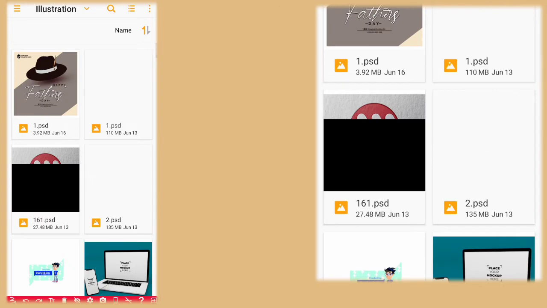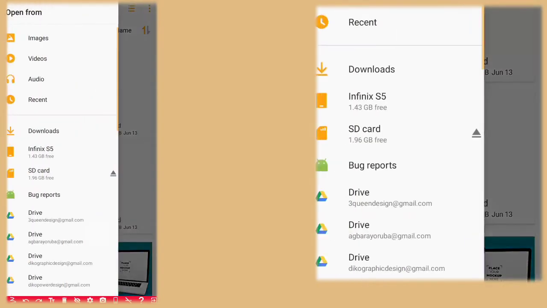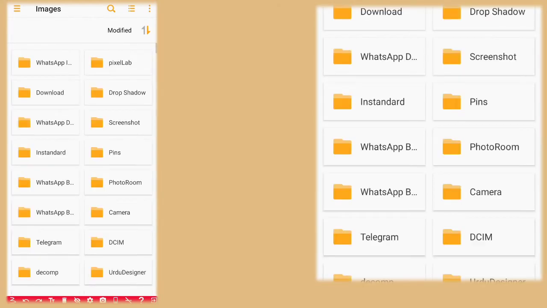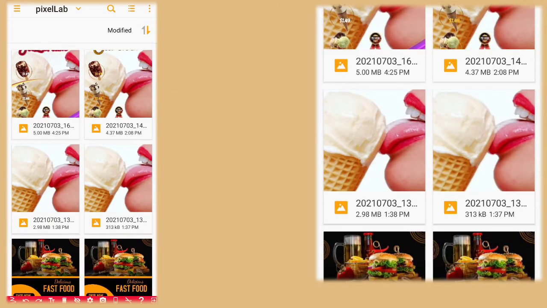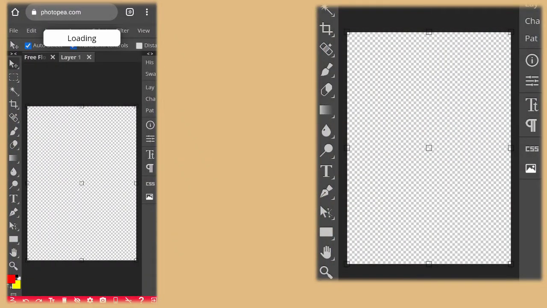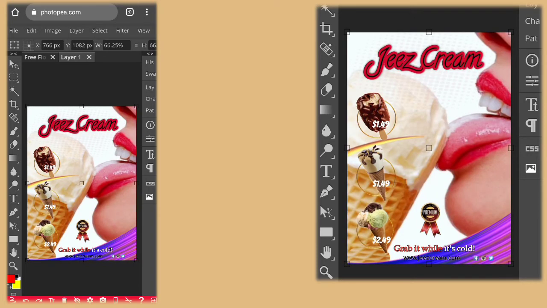Click on download. Now locate where your PNG design is being saved. I'm going to check mine in PixelLab, where I designed this. So that's the first one. I've clicked on it, and the size is the same as the mockup I'm going to use, so I don't need to stretch it any longer. You see, everything is positioned well.